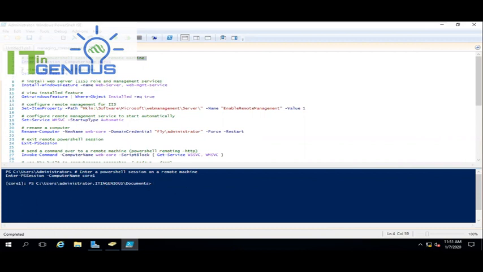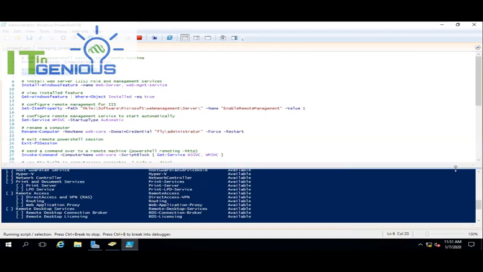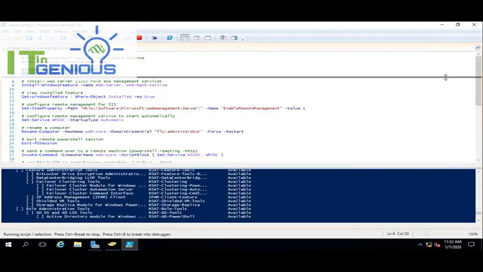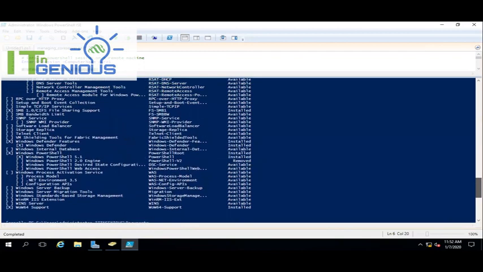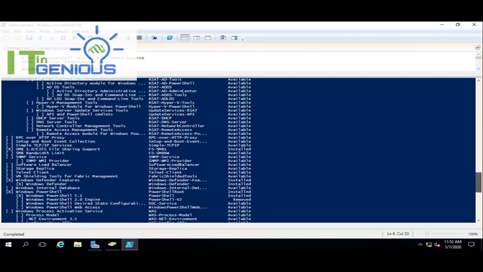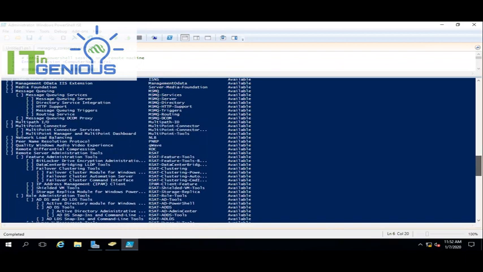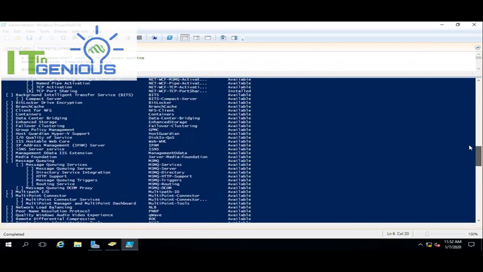You can see we are connected to our core 1 server. Now Get-WindowsFeature. We'll see the Windows features which are available to that server. Let's run that command. You would be able to see the list of available features. Let me show you. These are the features which are available, which we can install on that server, the installed features and the available features which we can install.